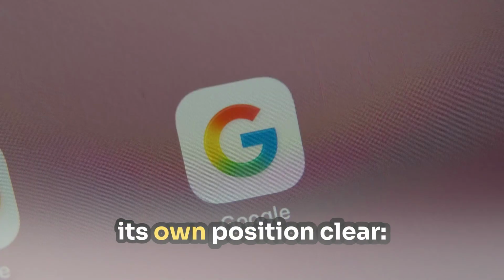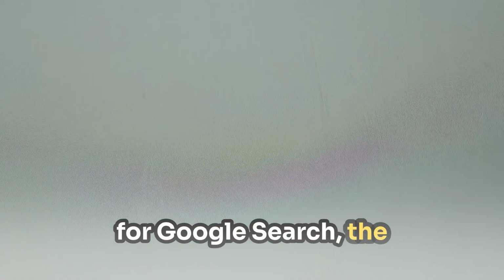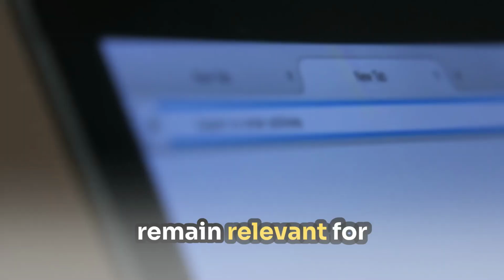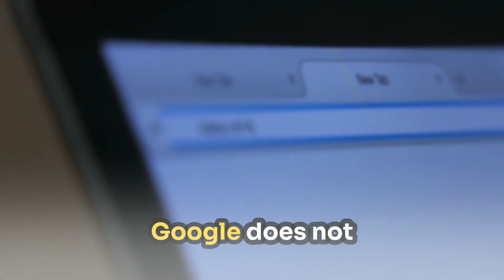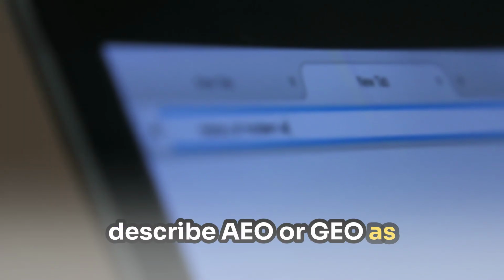Google has also made its own position clear. For Google Search, the fundamentals of SEO remain relevant for AI features such as AI Overviews and AI Mode. Google does not describe AEO or GEO as a replacement for SEO. So the useful question is not which acronym wins. The useful question is, which visibility problem are we trying to solve?